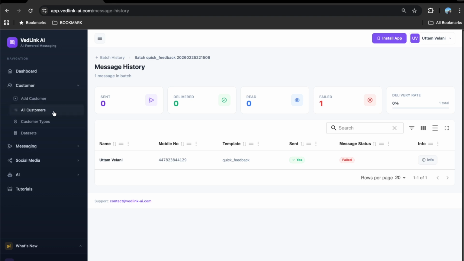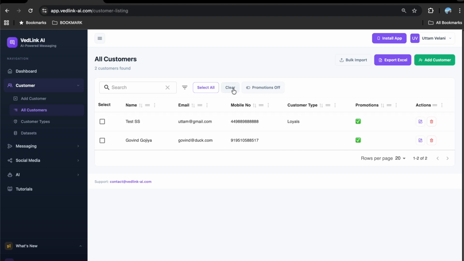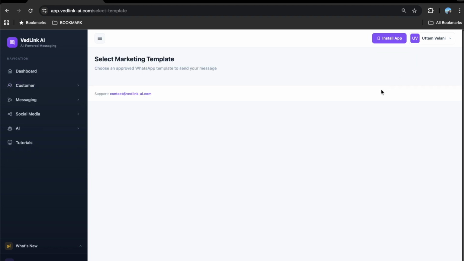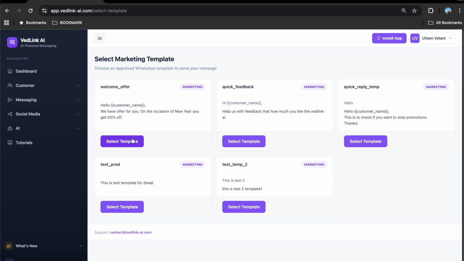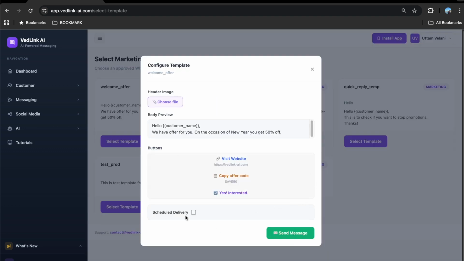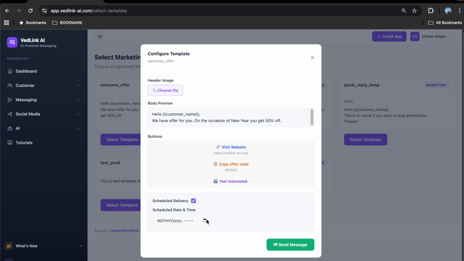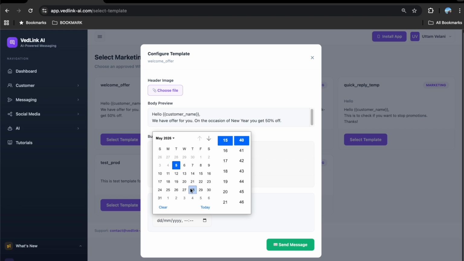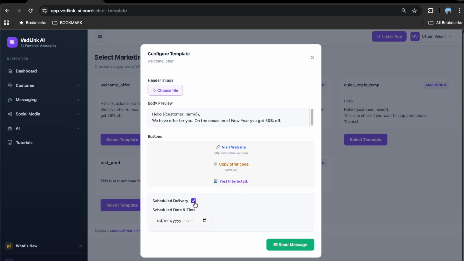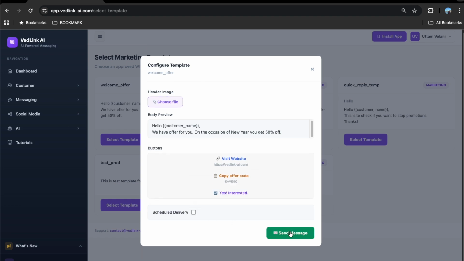So I'll go to all customers. I will select all and send message. Once you click on send message, you get the option to select a template you want to send or do bulk marketing. Now I'll select this, and then you get the option to schedule a message. Let's say you want to send it on a particular date, let's say 27th of May or 26th of May, then you can schedule the date and time. If you want to send it immediately, keep it off and just press send message.